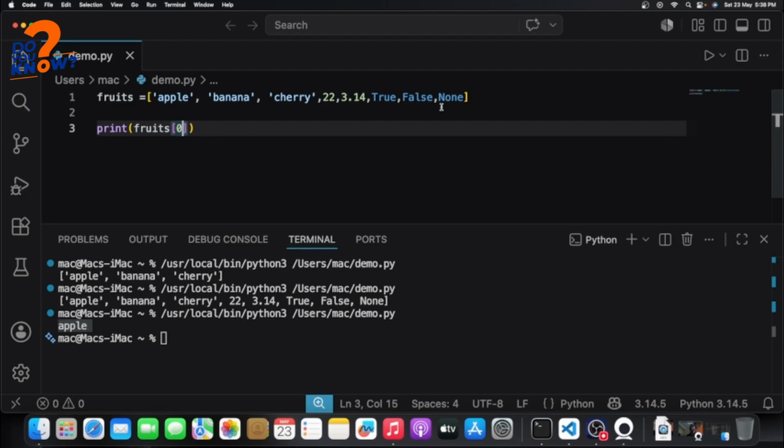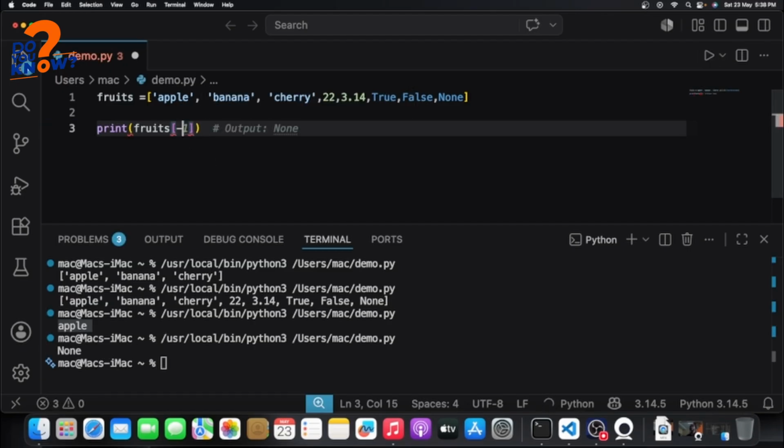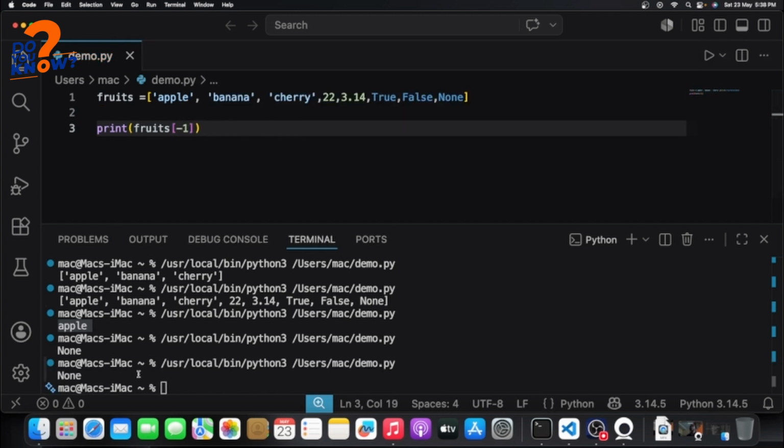If you want to get None, then you have to give 7 here and then print, and you have None. You can also use a negative index number like -1 and run it. This is also None. -1 means counting from the right side, while a positive index counts from the left side. So positive moves from left to right, negative moves from right to left.